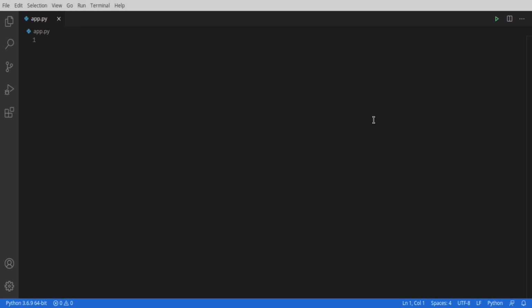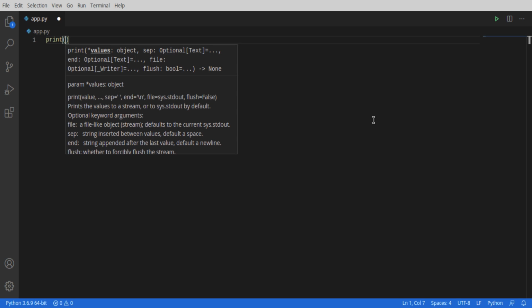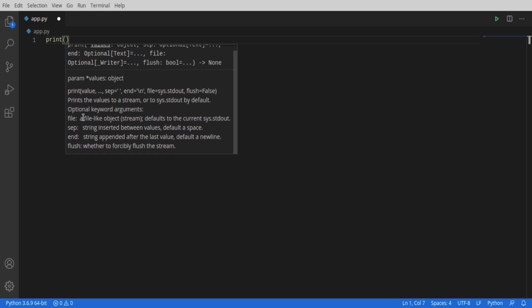So in this video I just wanted to share quickly a tidbit on some cool print function tricks that I learned today, because you learn something new every single day while you're coding. If you didn't know, the print statement has more than one argument, which you can see here: values, object, file, separate, end, and flush. And I learned about the separate and end today.